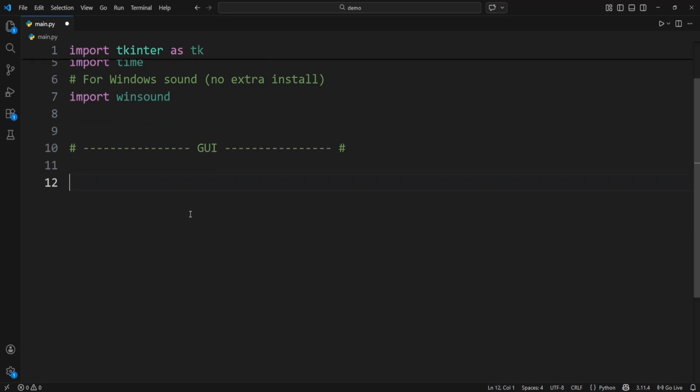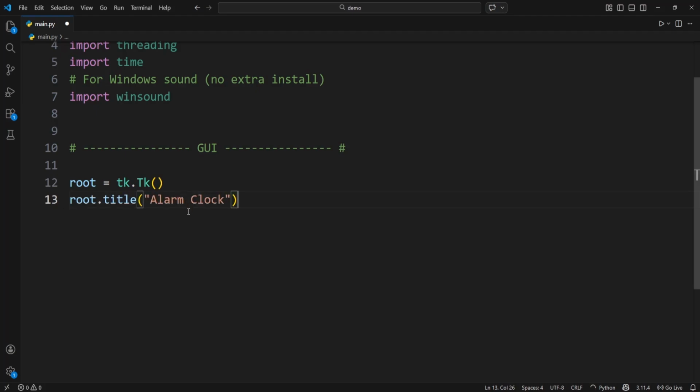At first, I'm going to create the root object using the Tk class. So I'm going to type root equal to tk.Tk(). And then I'm going to set a title for this root object. So here I'm going to type root.title, and inside the round braces, Alarm Clock.